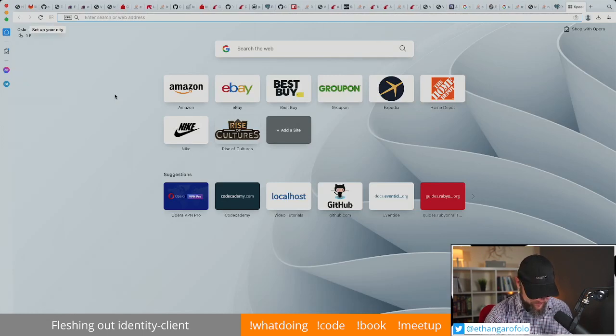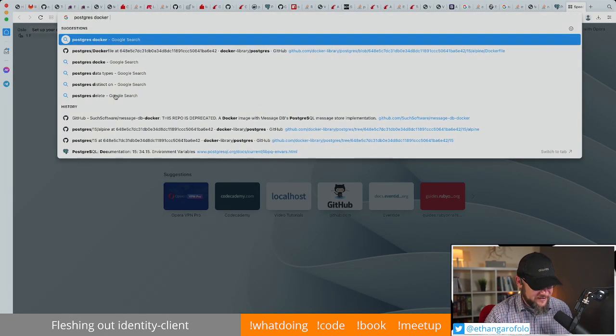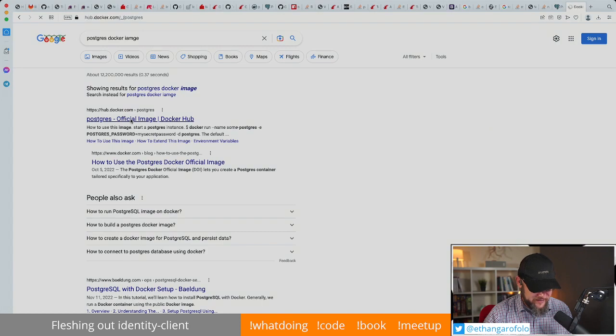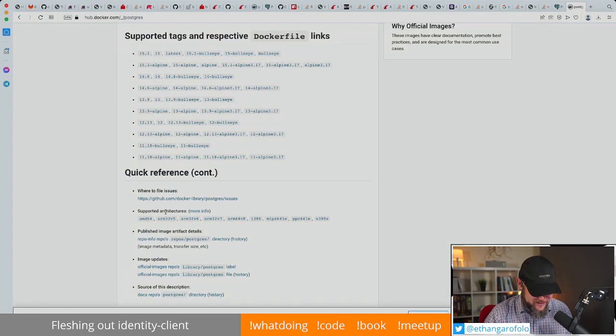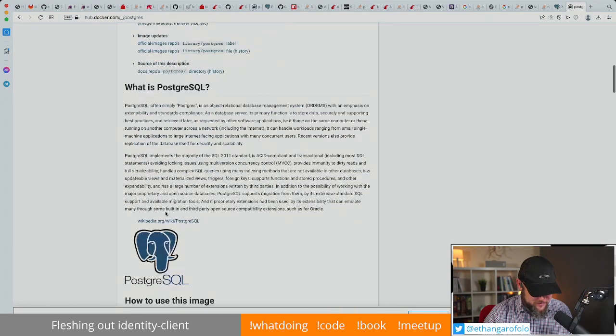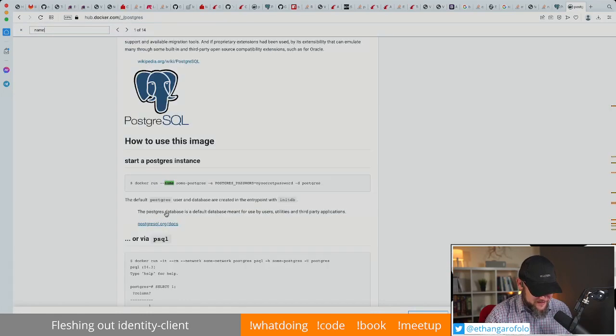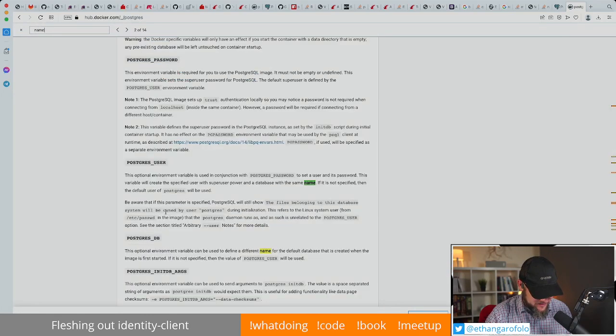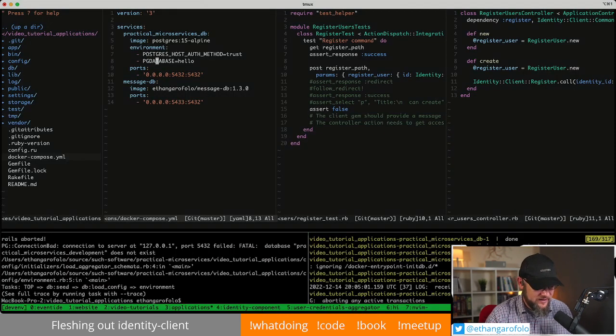This is burning in my mind here. Postgres Docker image. Neat. I spelled it wrong, but it still found the right place. Where do you set the database name? Postgres DB. There we go. That's what it is. You are right, SB Ditto, as so often you are.